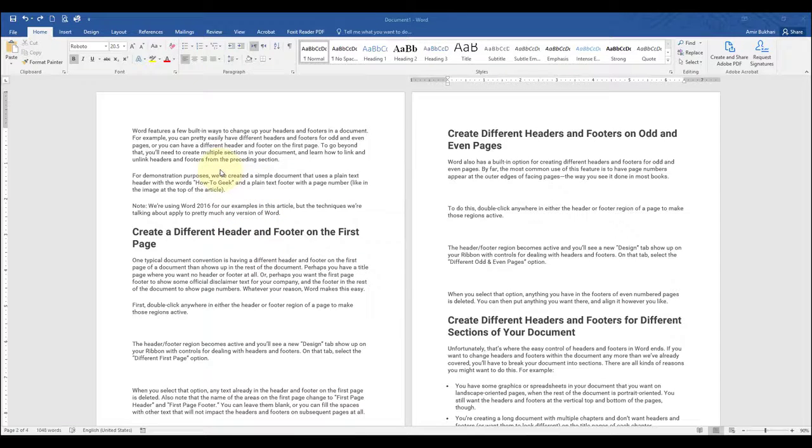In this tutorial, I'm going to show you how to use the section breaks. We use the section breaks if you want to have different headers and footers for different pages. So we will start from here now. This is our page number 1, this is page 2. Now I need to have a different header for page 1 and a different header for page 2.